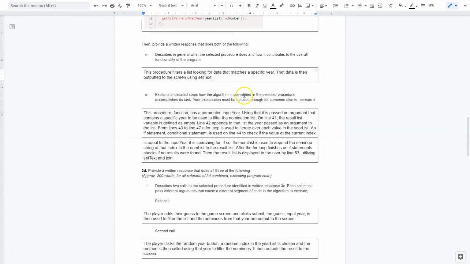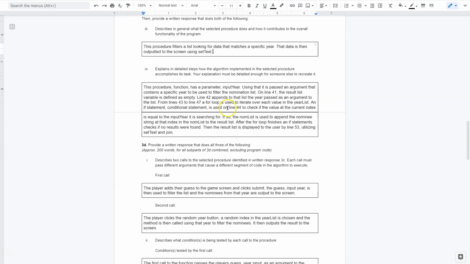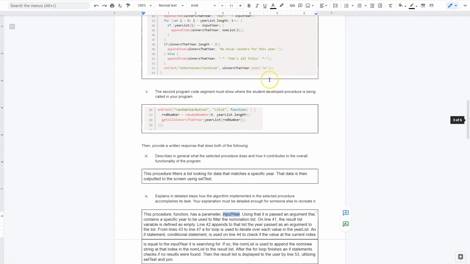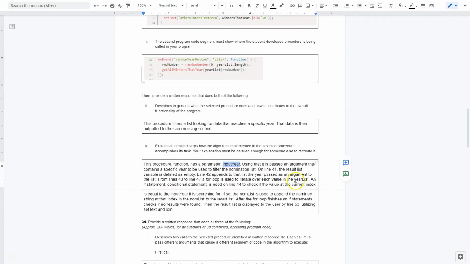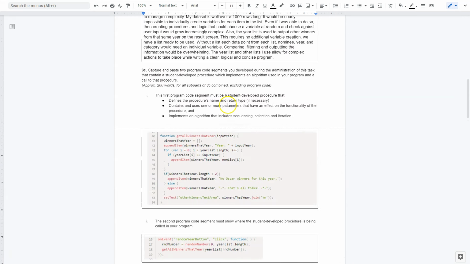Explain in detail the steps of how the algorithm implemented in the selected procedure accomplishes this task. So they need to be able to recreate it just by me explaining it. I would highly recommend you use line numbers. The procedure function has a parameter, input year. Make sure your procedure has some parameter it uses. Using that, it is passed an argument, and that just means this information that goes in for the input year.